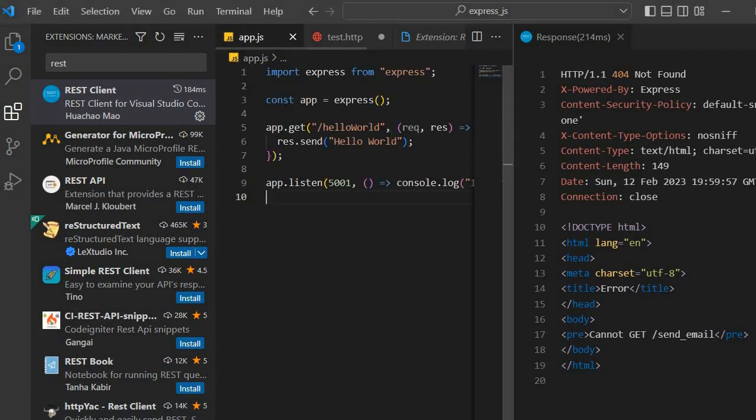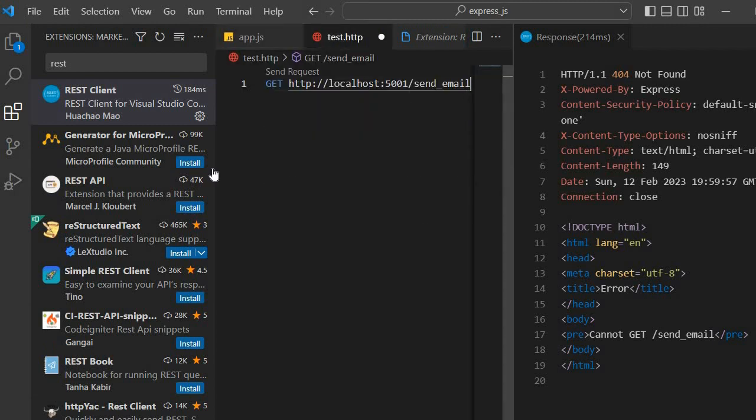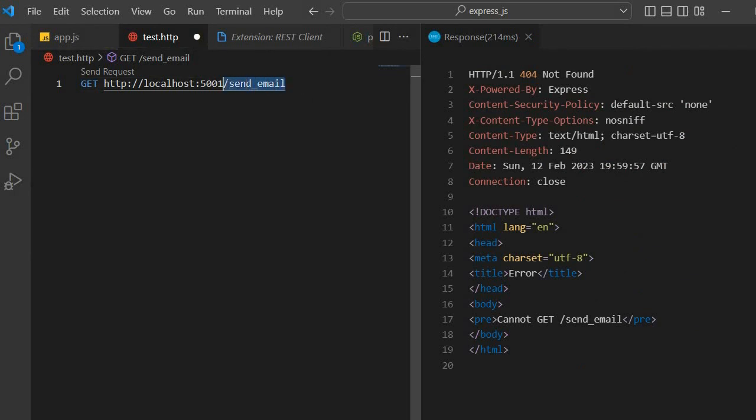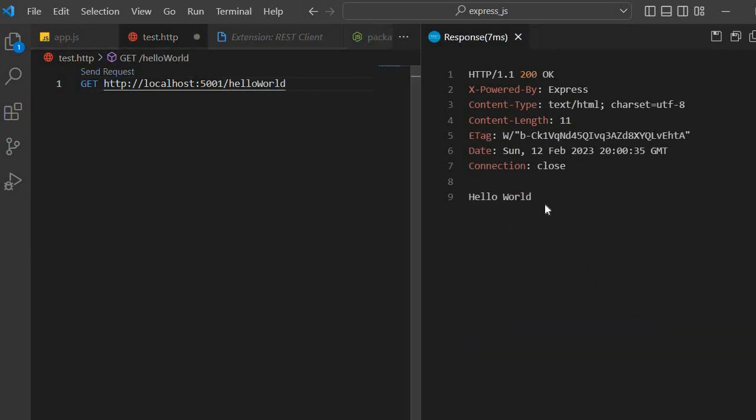It's because our path is actually incorrect. This is the correct path over here. I'm just going to copy it and paste it in here, get rid of this, and then run the request again, and there you go. We have our hello world over there.